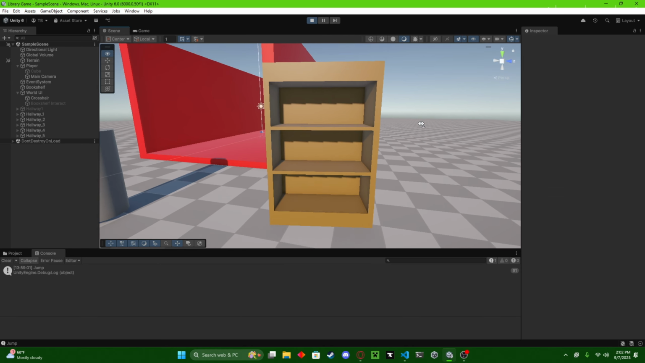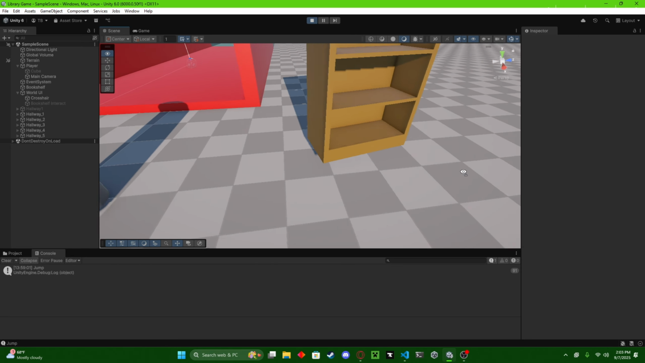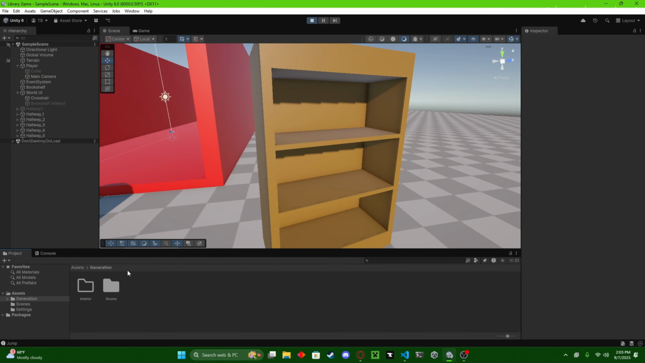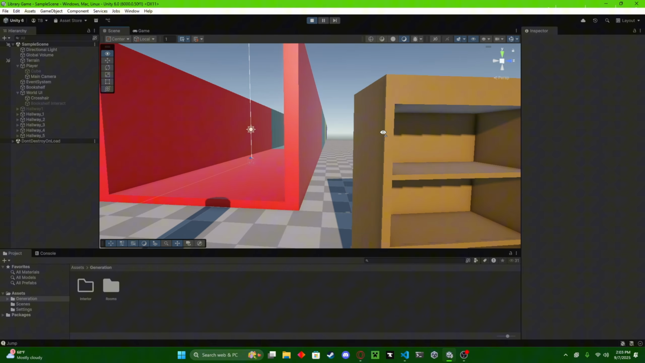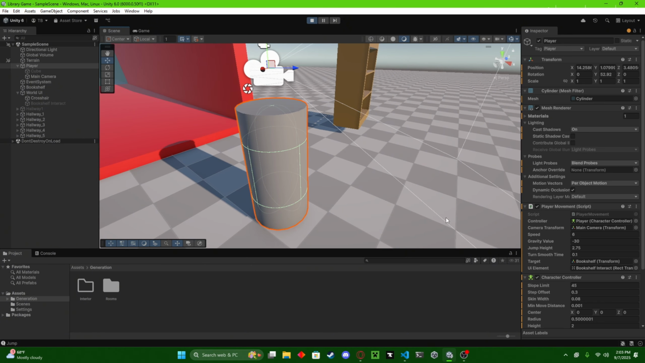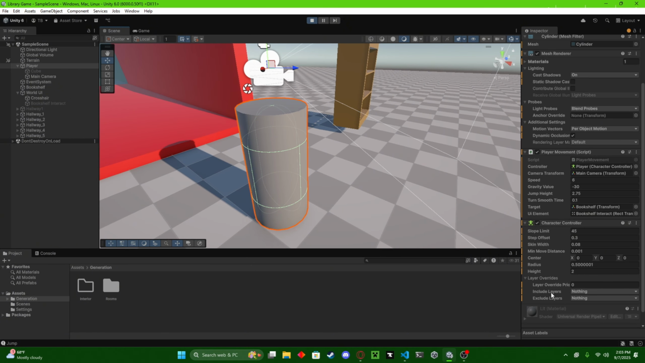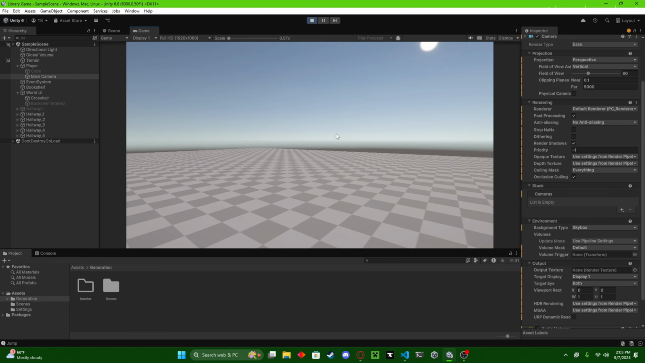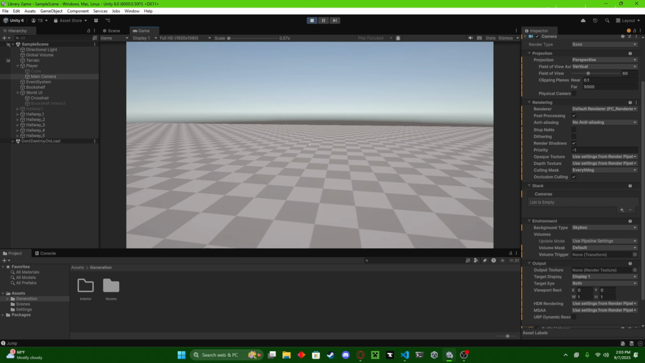First thing I added into the Unity project was this bookshelf here. It didn't have a material, so I had to create one and just assign it this brown color for now. Next, I added a simple cylinder. I added a character controller onto it, so it would act like a character or a player. I attached the main camera on top of it to give it a sort of first-person look and feel to it.